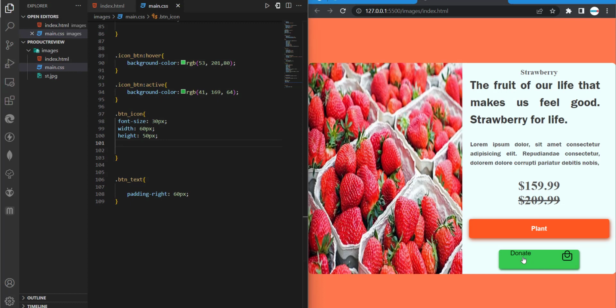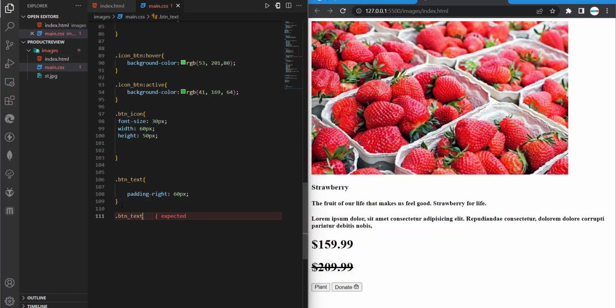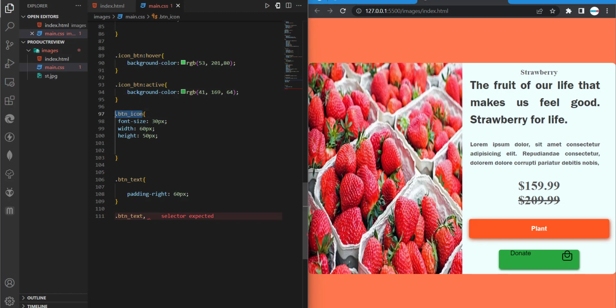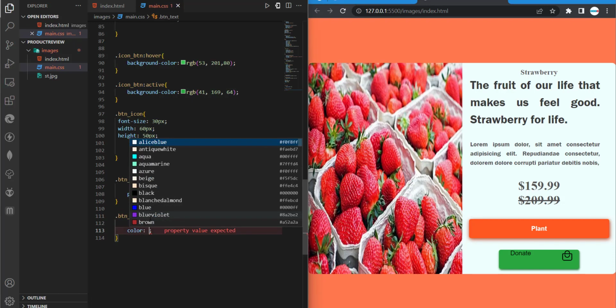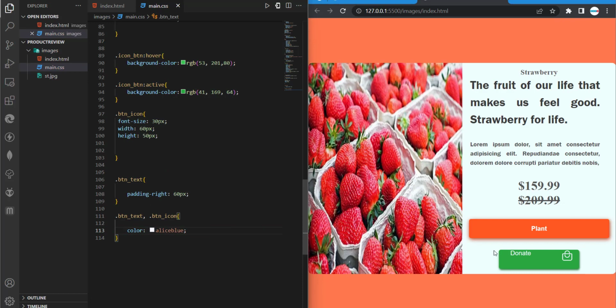Okay, so now let's try giving the two of them the same color. So all I can do is let me copy this first. We can actually do the same thing, but I'm going to paste this here, and then I'll bring a comma. And then let me copy this. Since they are going to have the same properties, that's why I'm doing them on one line. I'm going to give them a color of white. We could have done that individually. Let's use Alice blue. You can use white in your case or whichever color you want. So I'm going with Alice blue.